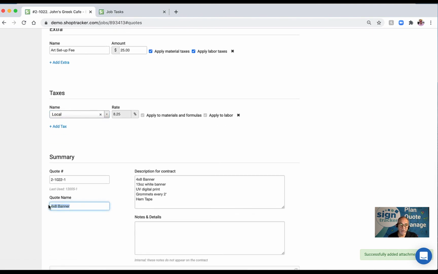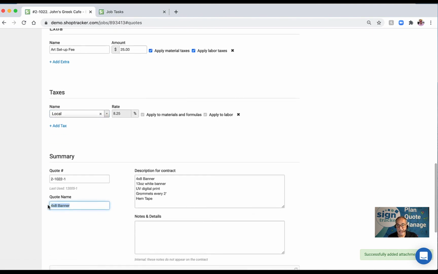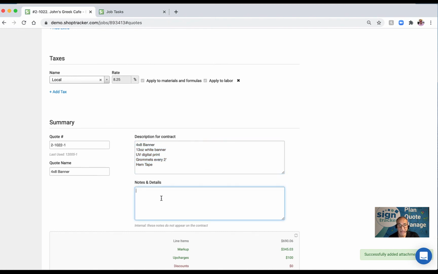It's going to give you a quote name, which is going to be the name when you set up the templates. It's going to automatically give a quote number. Again, they're sequential too. And then lastly, these descriptions, when you're setting up your templates, you'll type them in, and you try to make those as detailed as possible. This will go on the contract. And then notes and details, the customer does not see this.